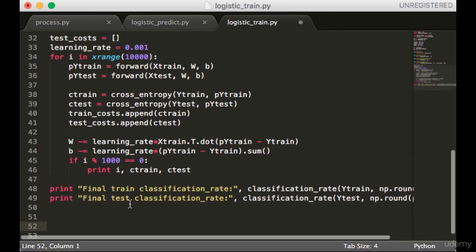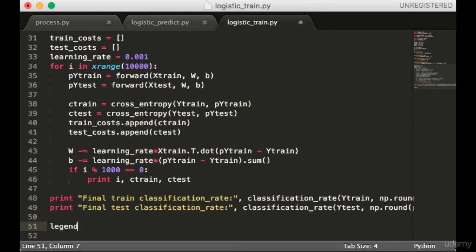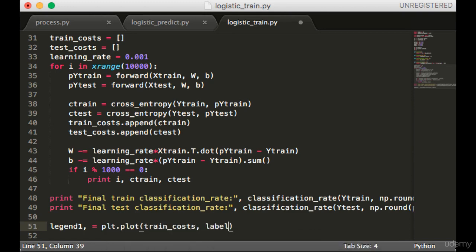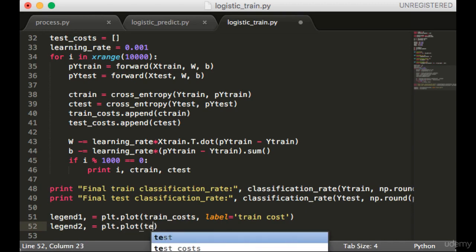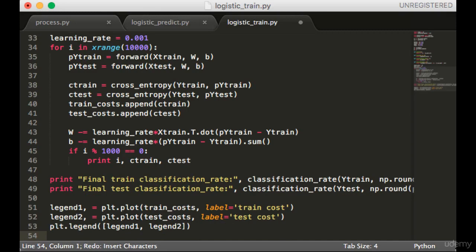Okay, and then another interesting thing we can do is we can plot the costs. So we want our legend so we know which one's which. So we plot train costs, and the label will be train cost. The second one we'll plot test costs, and the label will be test cost. And we call plt.legend, pass in legend1 and legend2, and then we show this.